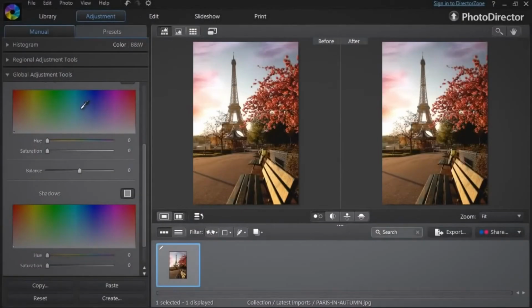Let's now enhance the cold tones of another image, adding more blue to both the highlights and the shadows.